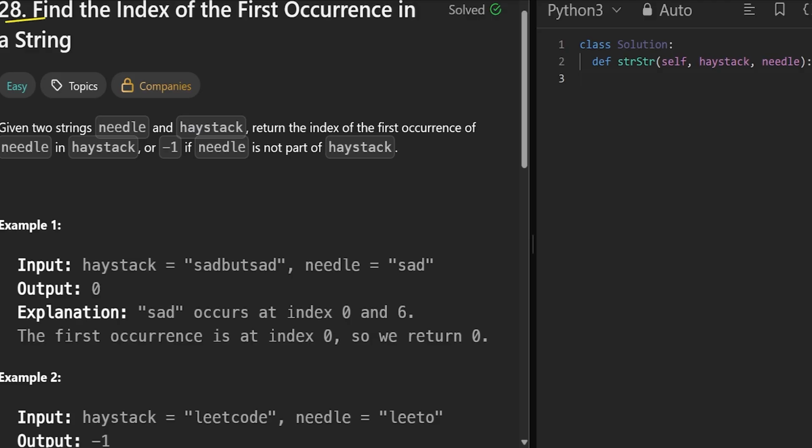Today, we're tackling Leetcode 28, finding the first occurrence in a string. Given two strings, needle and haystack, return the index where needle first appears inside haystack. If it's not there, return -1. Let's say you have the haystack "sad but sad" and the needle "sad". So sad first appears at position 0, so we return 0. Whereas "little" appears nowhere in "Leetcode", so we return -1.